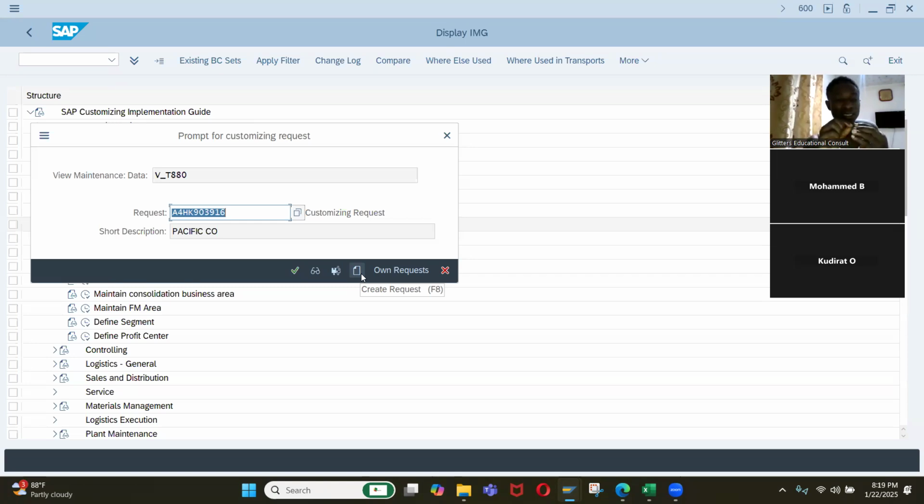So this is the request number, this numeric number is what is called the transport request, and it is what you give your business person. The business person will use it to move your object, your configuration or your customization to your quality environment where you do proper testing. Then it will also be moved to the production environment. I'll just click on create because I want to create a new one.